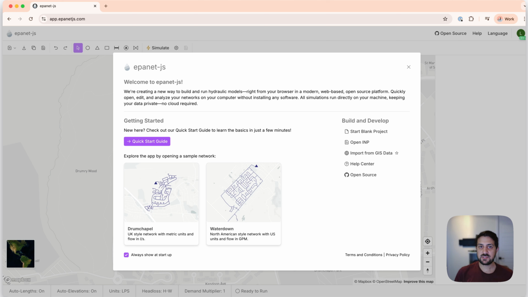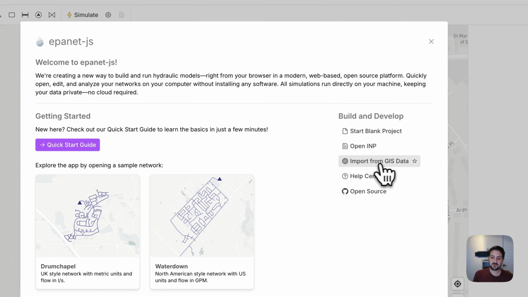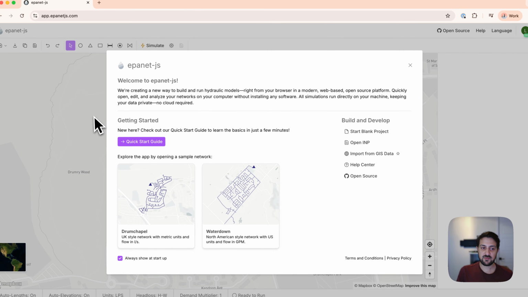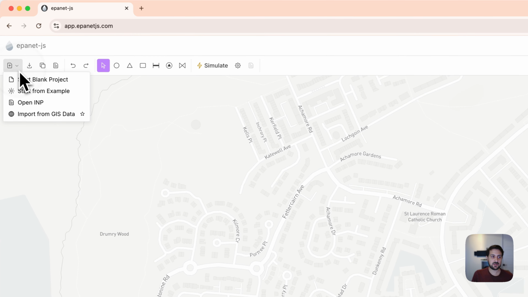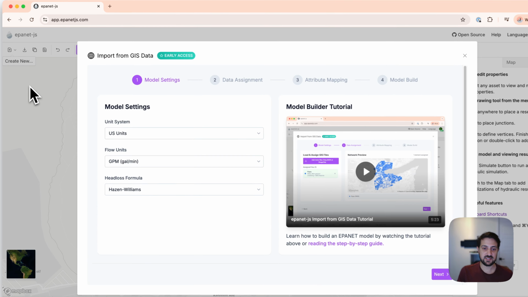I'm going to walk you through the steps to build a hydraulic model from GIS data in epanet-js. To do it, load up epanet-js, and you have two options. You can either pick import GIS from this welcome screen, or if you don't have the welcome screen, you can pick create new and import GIS data.